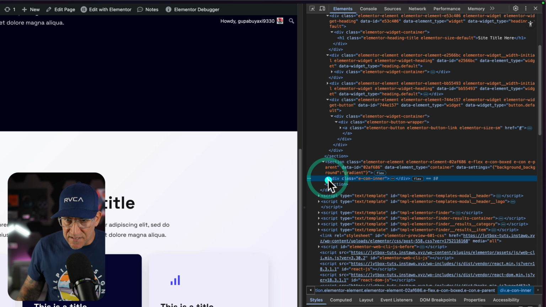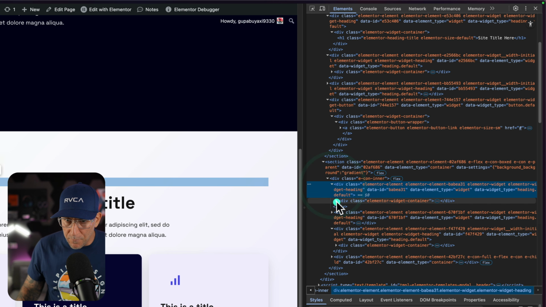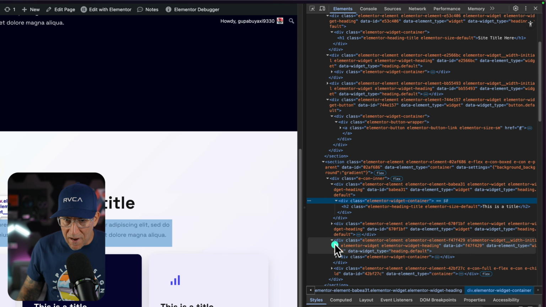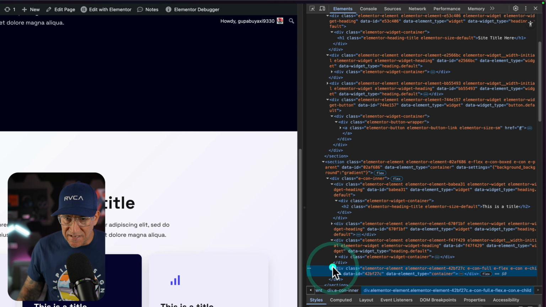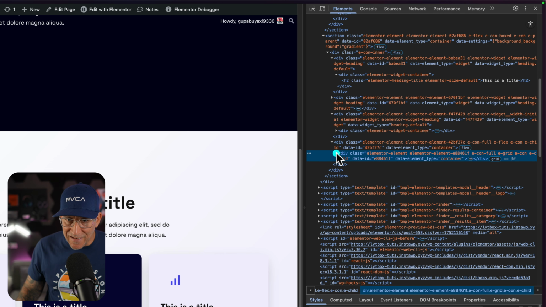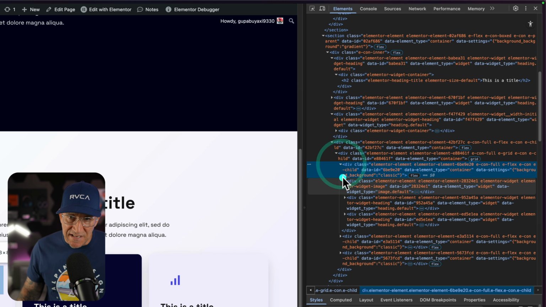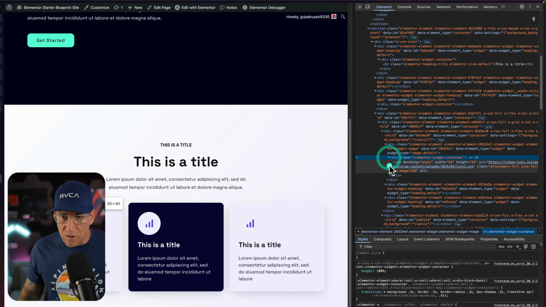And when we go to the next section, again, we got more and more divs that start to wrap everything, especially when we start to get into our grids and inner containers. This is where we can start to see the divs and the DOM really start to build up.